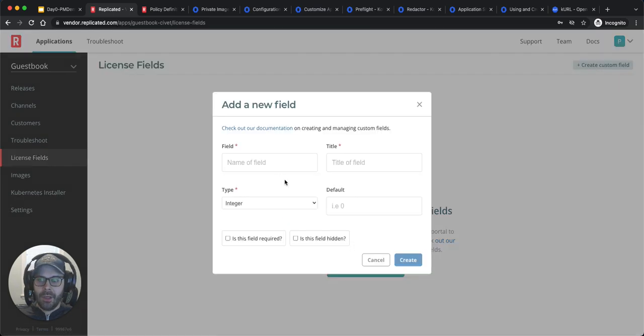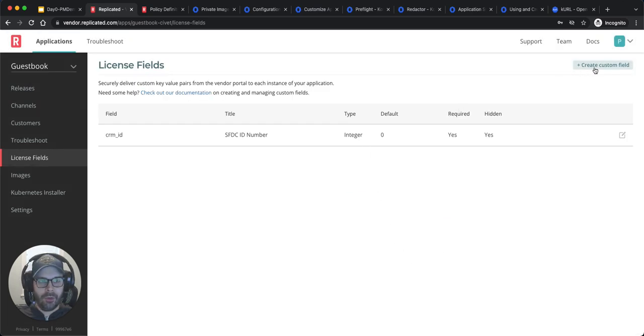So essentially, this provides you the capability to specify custom fields that would be within the license. So for example, if I wanted a field called CRM ID, might be Salesforce.com ID number, I can go ahead and specify that, and we'll see when I go and create a customer how we can go ahead and use these details. So I'll go ahead and create that field here.